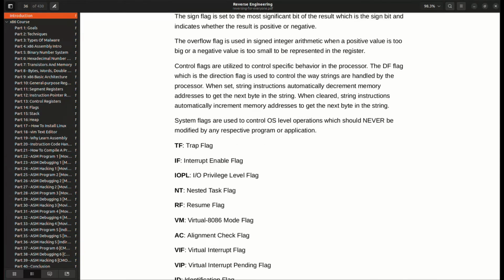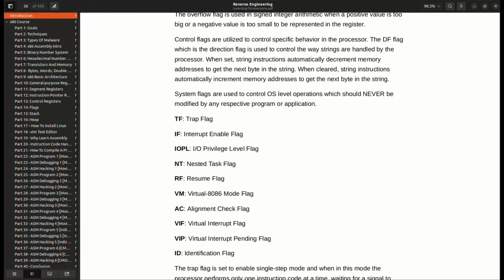The overflow flag is used in signed integer arithmetic when a positive value is too big or a negative value is too small to be represented in the register. Control flags are utilized to control specific behavior in the processor. The DF flag, which is the direction flag, is used to control the way strings are handled by the processor. When set, string instructions automatically decrement memory addresses to get the next byte in the string. When cleared, string instructions automatically increment memory addresses to get the next byte in the string.